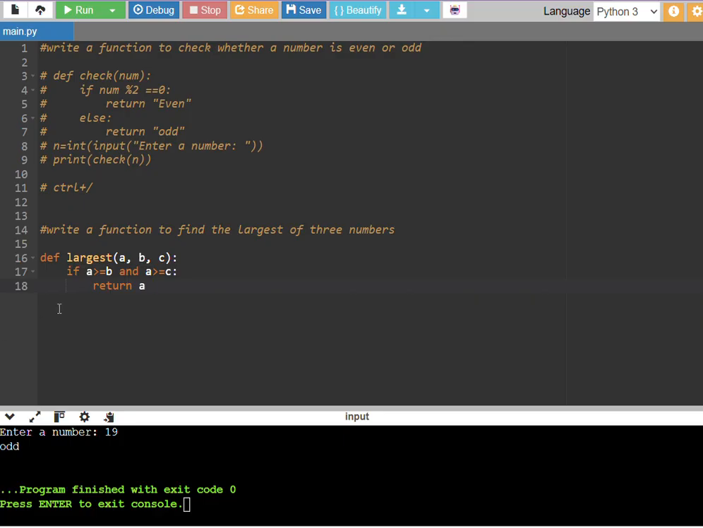What is the meaning of AND over here? I think I have already explained this in the previous lectures, in the first or second lecture when we started our Python series. When both conditions are true, then only this code will be executed. Otherwise, this code will not execute.